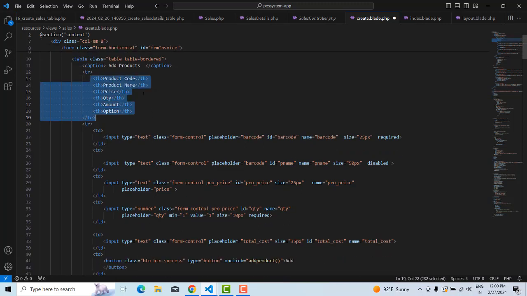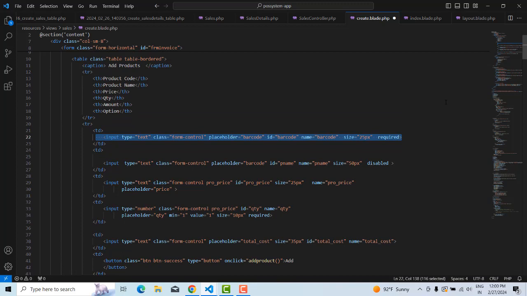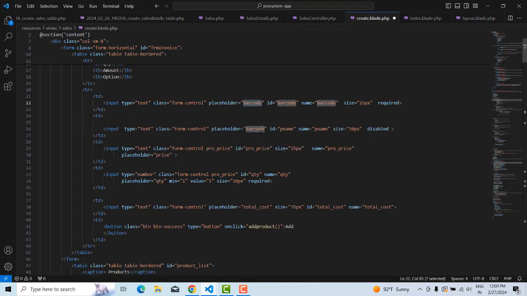This is the heading: product code, product name, price, quantity, amount, option. This one should be our barcode, right? So we have first a field called barcode reader. Here we will enter the product ID, and the respective product details need to be displayed in the respective columns. So here is a barcode. We have to read the barcode.